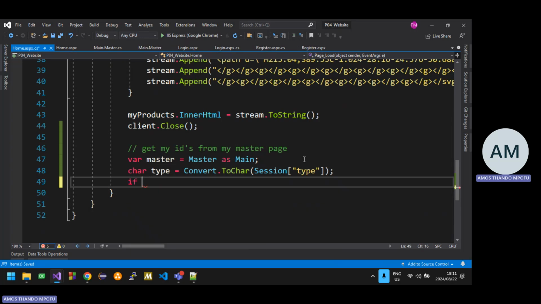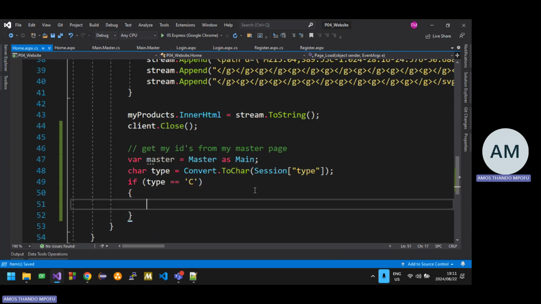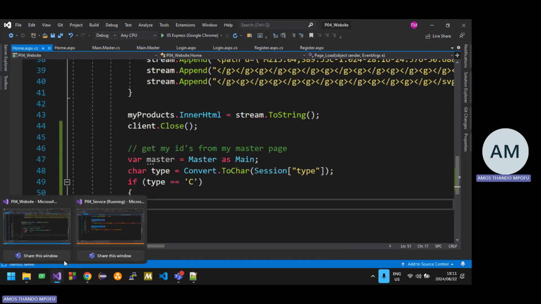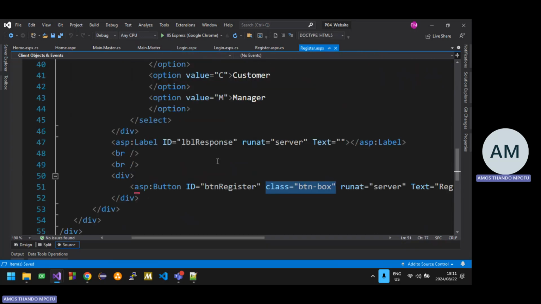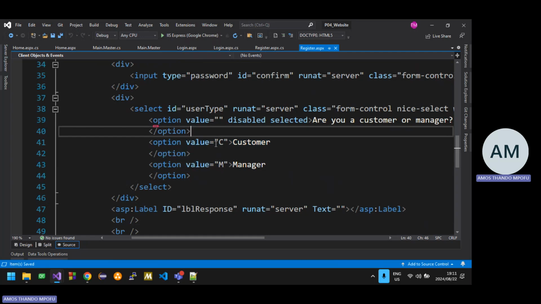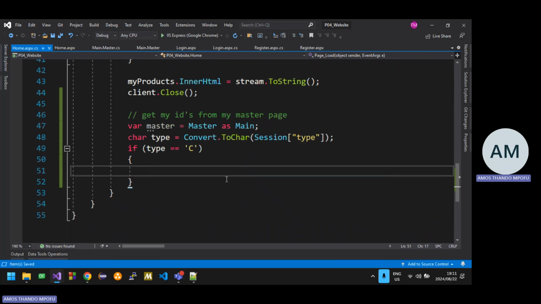So if type equals to C, so remember I'll use C for customer and M for manager. Let me just double check something. Oh yeah, okay, we did handle that. I don't have to worry about that. We have a select case, remember? Or select statement, you see. It has those values C and M. So we did handle that. I was just making sure I did handle that.